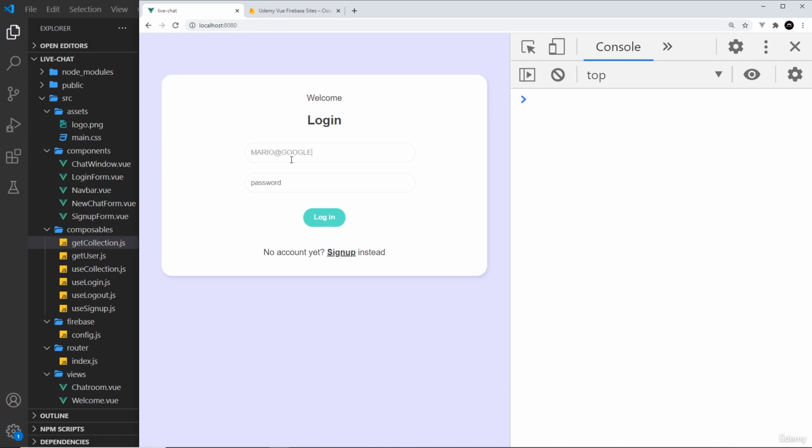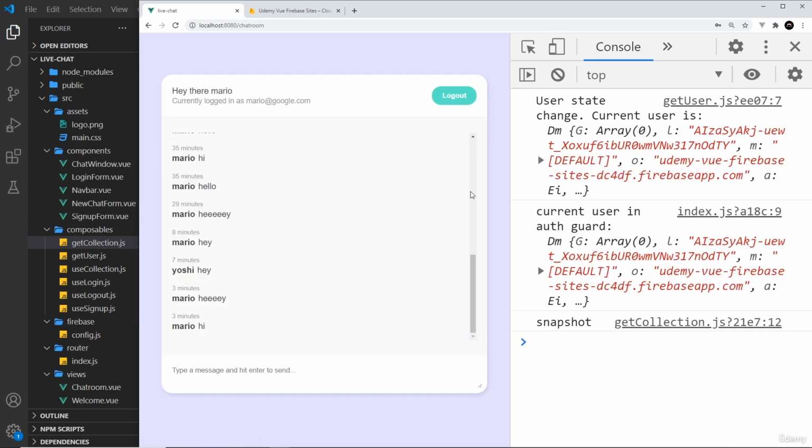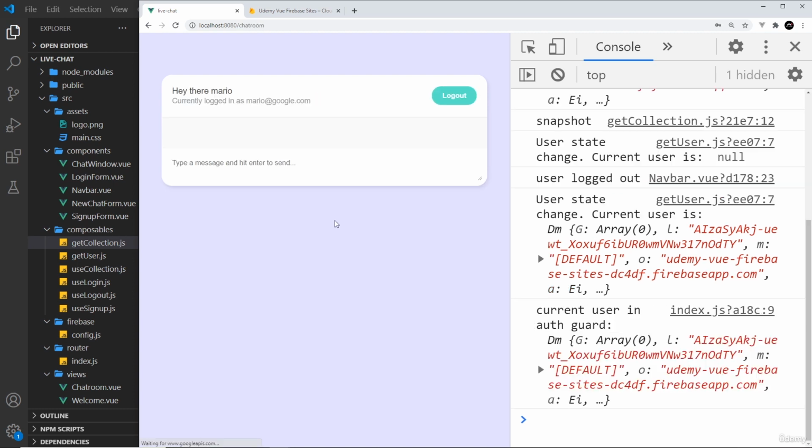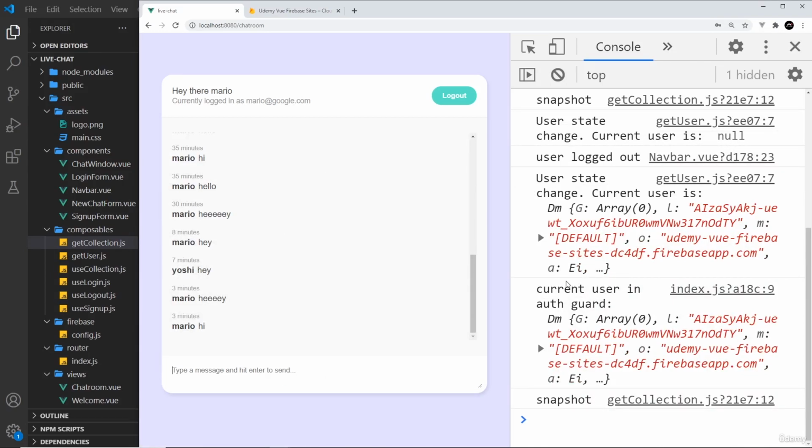I'm going to come over here and log out. In fact, I'm going to refresh the whole thing and clear this. Now I'm going to log in as mario@google.com, and that needs to be lowercase. So let me redo that, mario@google.com, and then test1234, and we're going to log in. Then I'm going to log out again, and again we'll say mario@google.com and test1234 and log in.